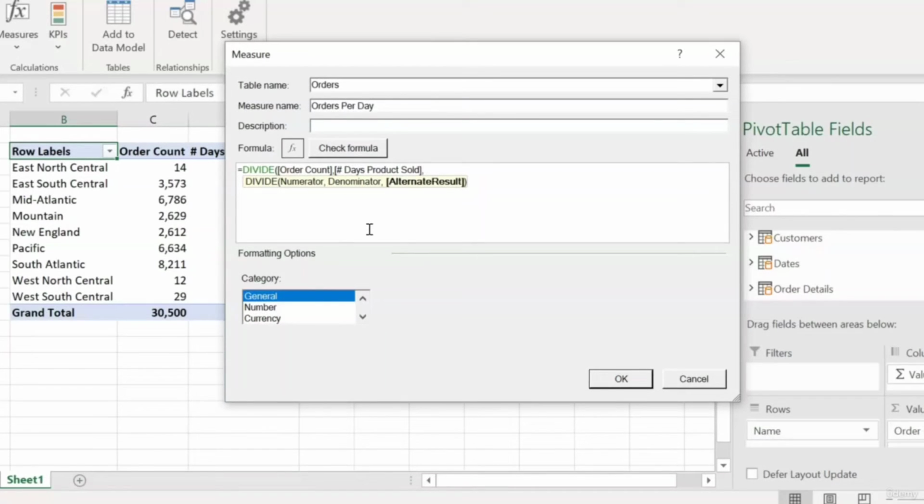And now the third argument, and this is what makes the divide function so cool, is what we want to return in the event that there's a division error. Now the obvious option is the number 0, but I personally prefer to use another DAX function called blank in this argument.